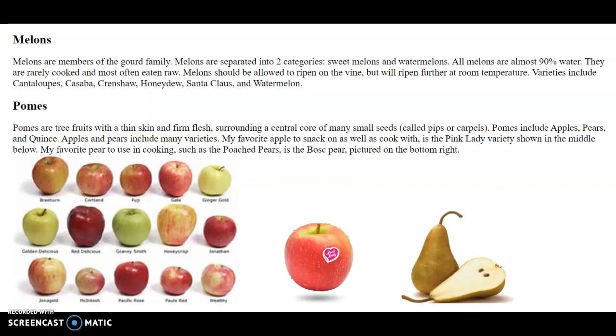Melons are members of the gourd family, and they're separated into 2 categories, sweet melons and watermelons. All melons, though, are generally about 90% water, and they rarely are cooked. They're great in a sorbet or a chilled fruit soup. Melons should be allowed to ripen fully on the vine, but they will ripen a little bit further afterwards. And there's a lot of different varieties, most commonly your cantaloupe, your honeydew, and your watermelon.